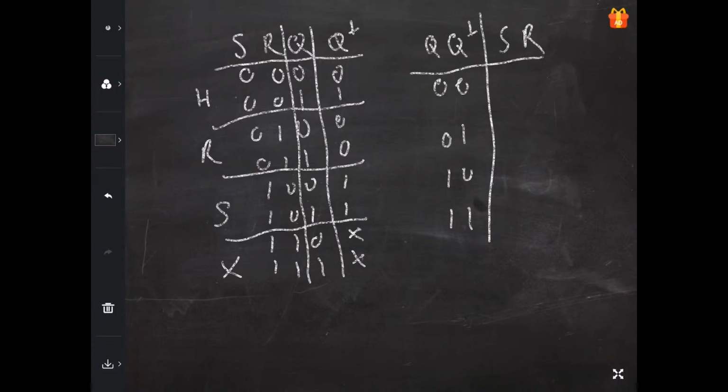Hi everybody. Just wanted to give you a brief rundown on the derivation of the excitation table for the SR flip-flop. On the left you see all possible inputs, present states, and next states for the SR flip-flop grouped into rows of two. There's hold, reset, set, and don't care.